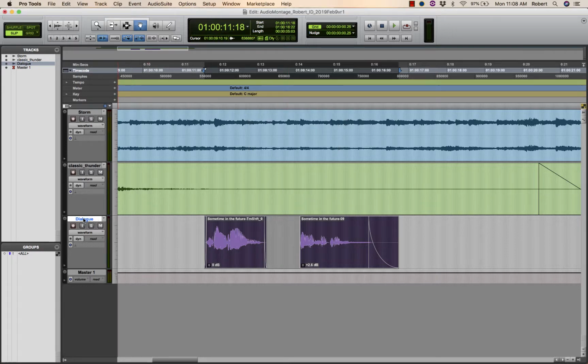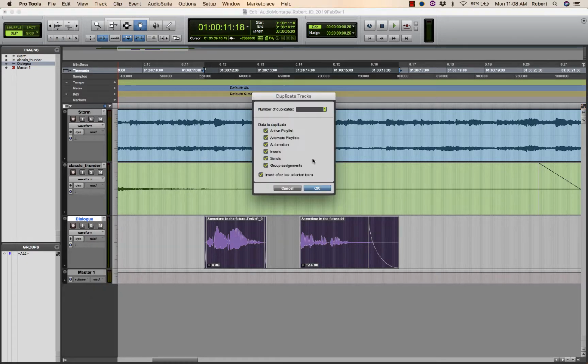The next thing that I'm going to show you is how to apply time compression and expansion on an audio file, where you can extend the length or shorten the length but retain the pitch. First thing is to duplicate the track so that we can retain the original, and the internal parameters, if you are using automation or various inserts, can also be duplicated.